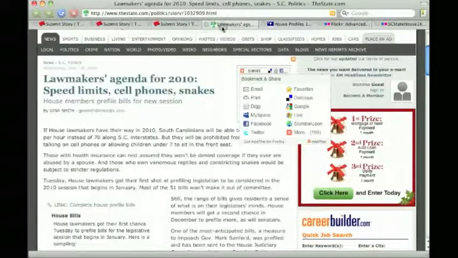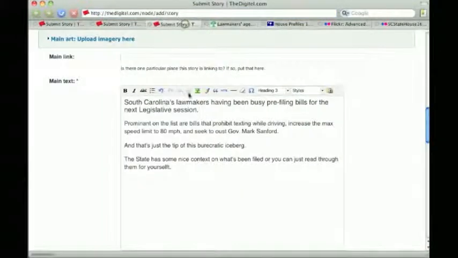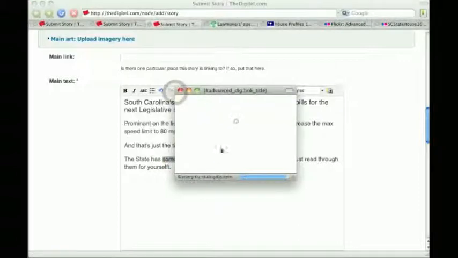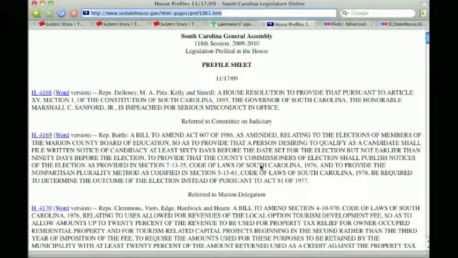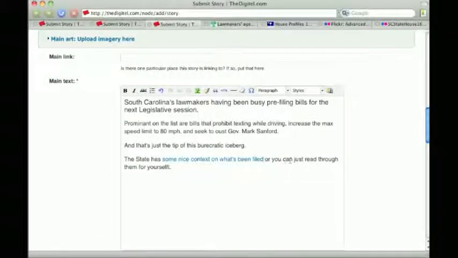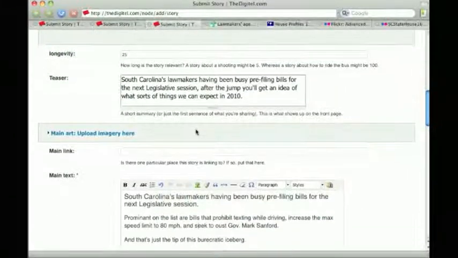And then what I want to do is link to the state story, so I'll just grab that link, select this text here, grab this link tool, and paste the link in. And then just insert it and do the same for this one. We'll link over to that. And actually, I should probably say read through them for yourself at the legislature's website. And so that about does it for the story.